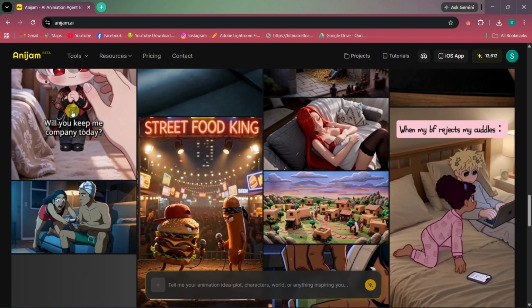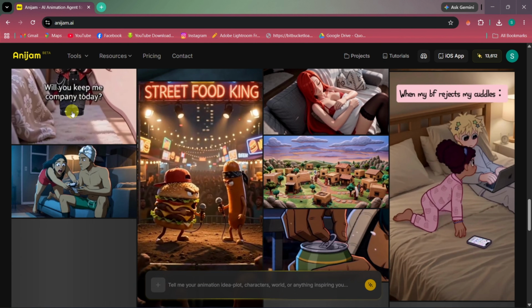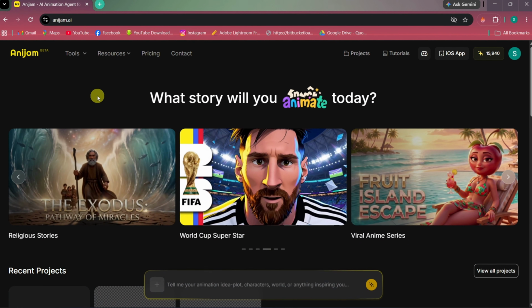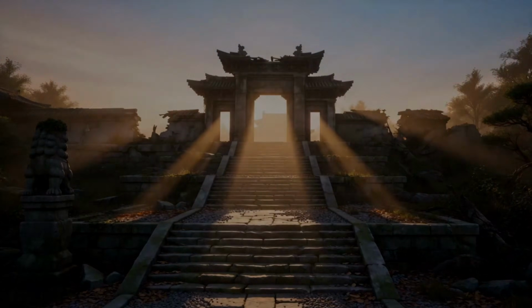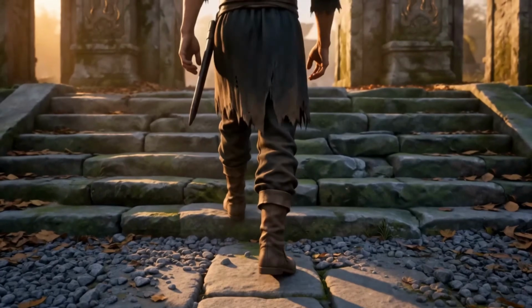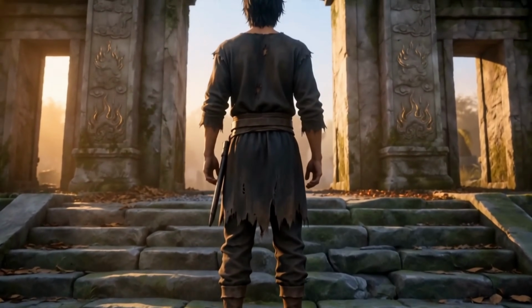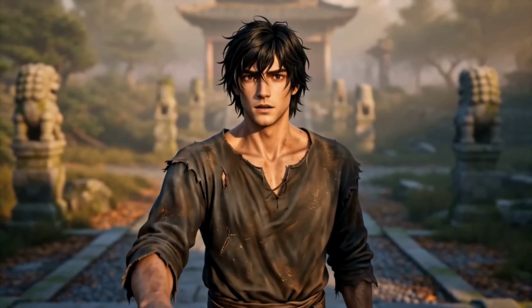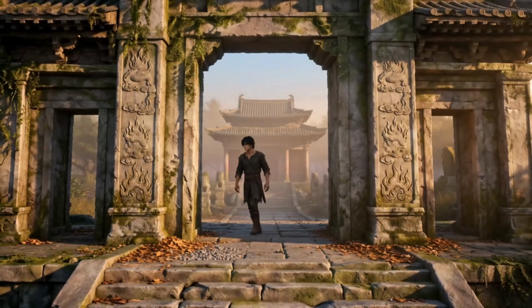No separate scriptwriter, no character design software, no voice tool, no animation platform, no editor. You just open Anijam, describe what you want, and the AI handles the entire production pipeline for you, start to finish, inside one interface.